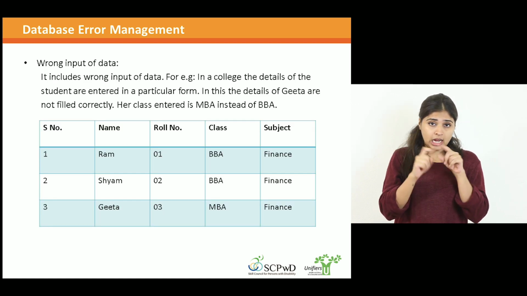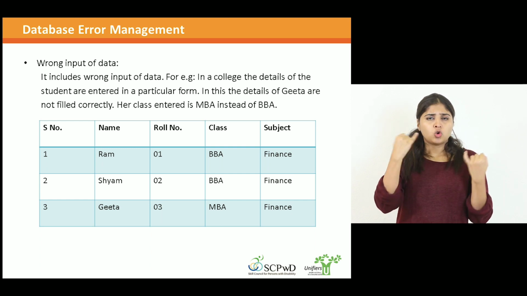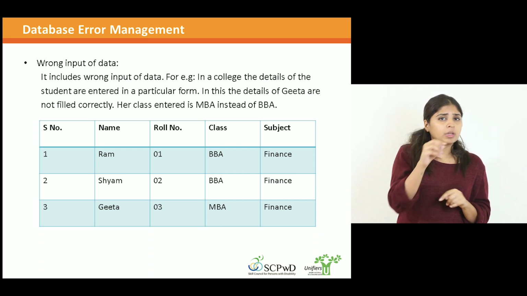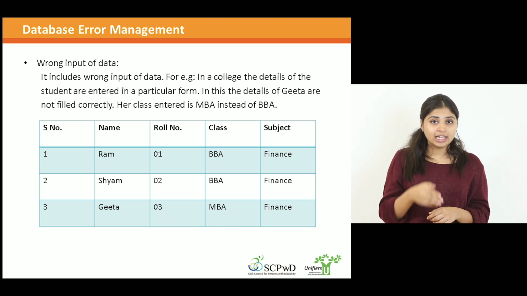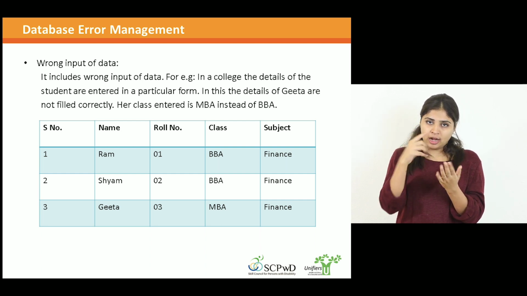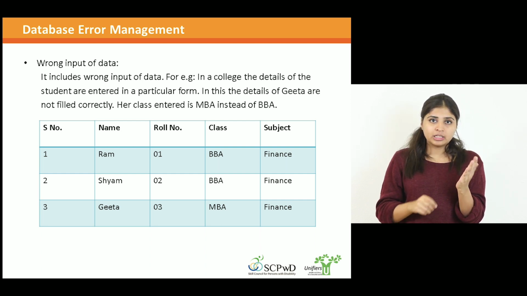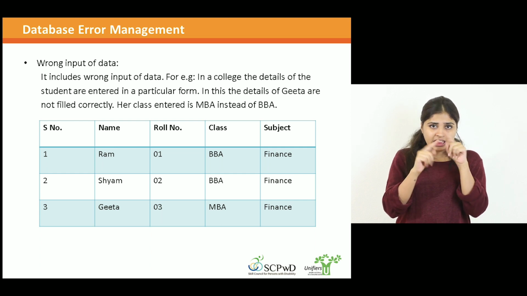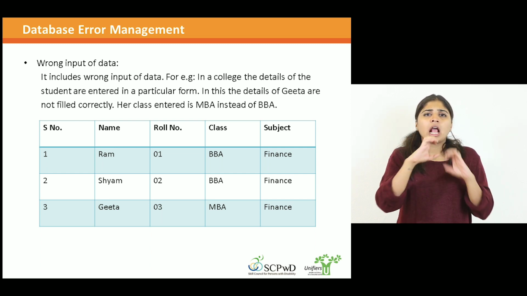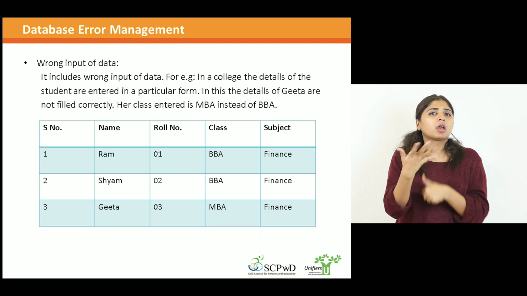Wrong input of data. For example, in a college, the details of the student are entered in a particular form. In this, the details of Geeta are not filled correctly. Her class is entered as MBA instead of BBA.